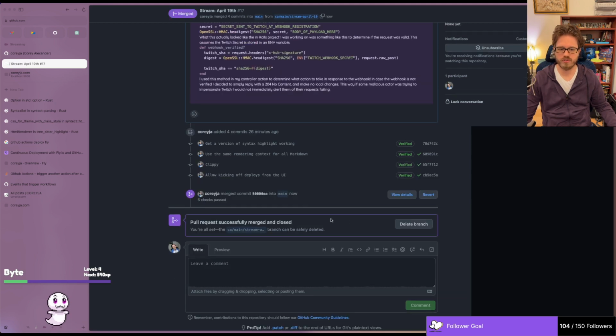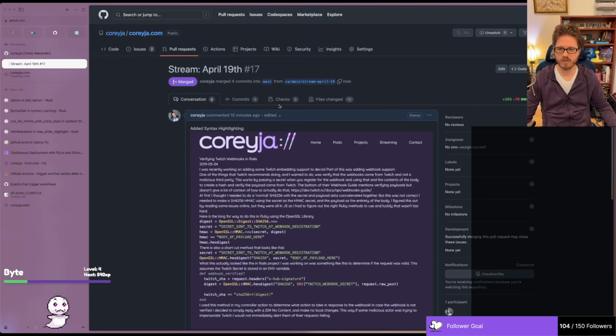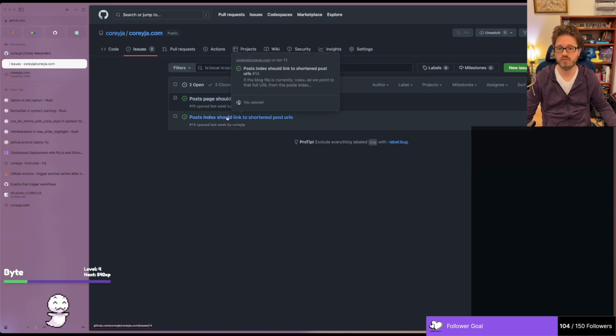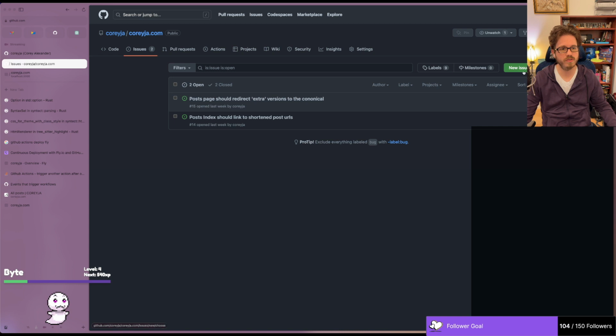Get that merged in. Delete the branch because we might as well. What are these issues? Post page should redirect extra versions to the canonical. Yep, post index page should link to shortened post URLs. Okay, both of those are valid.